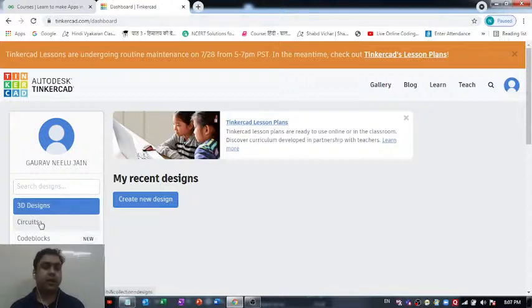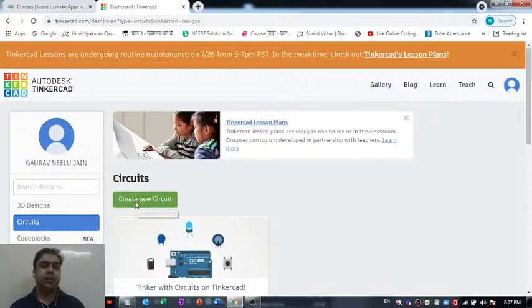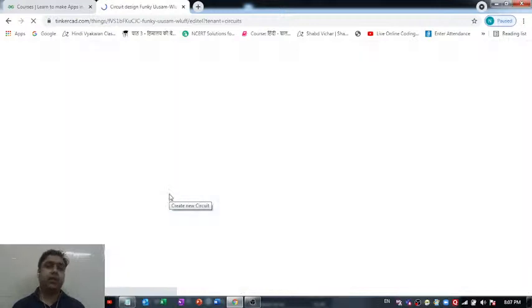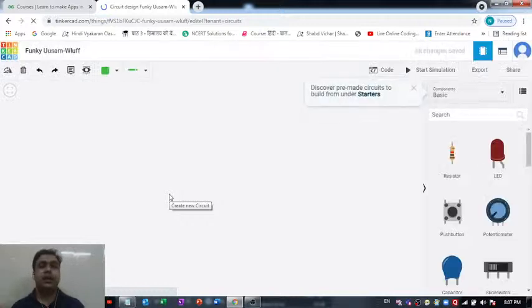Right. Now for accessing that virtual environment on which we can create virtual circuits, we can simply hit this circuits option, and then we can click on this create new circuits option, which will redirect us to that environment where we can create virtual circuits, and also we can code them with the help of block based as well as text based coding.